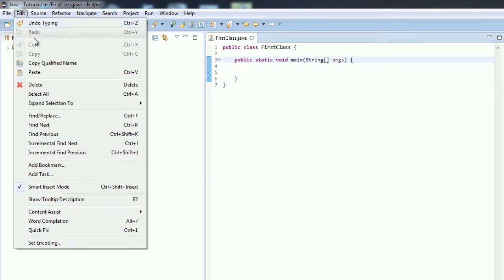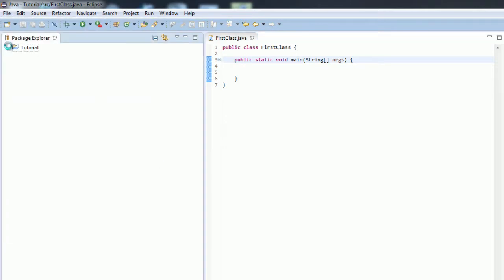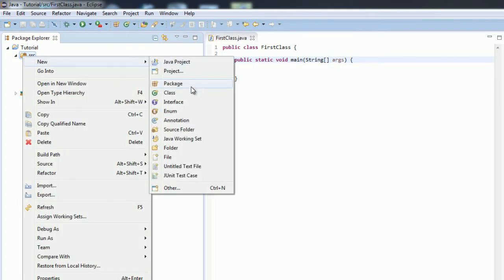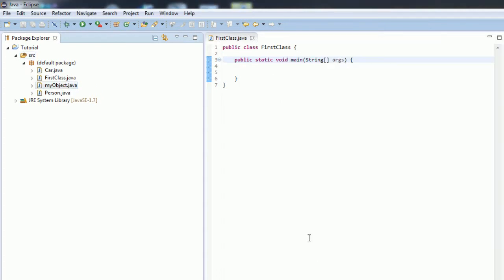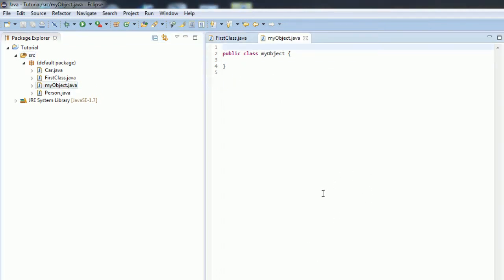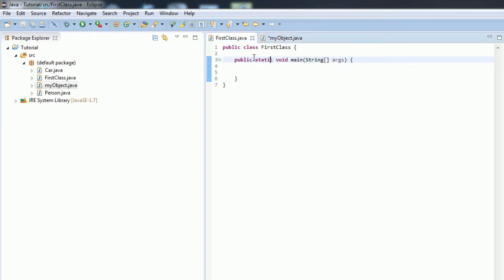In the Package Explorer, right click on Source, New Class, and I'm going to name it MyObject. It's just going to be a general class, nothing really fancy, nothing very specific. I just want to get the point across of what static means. So let's explore this concept a little bit.